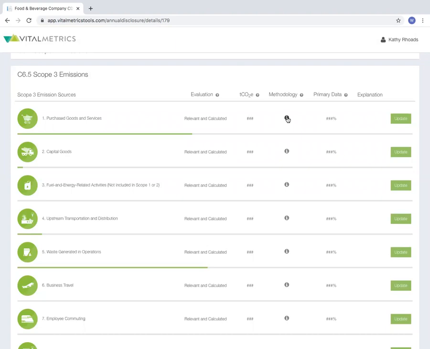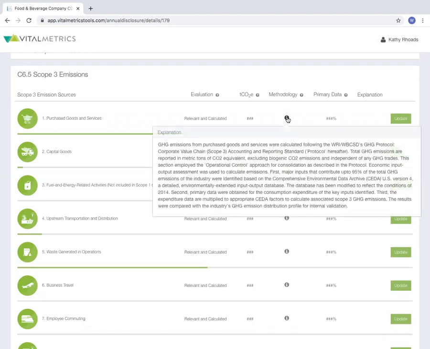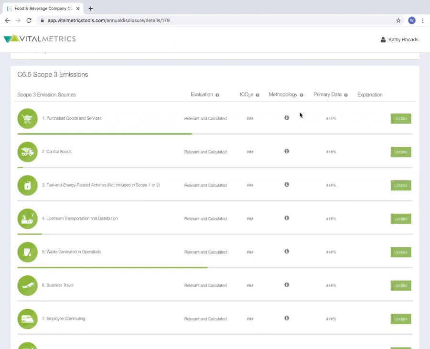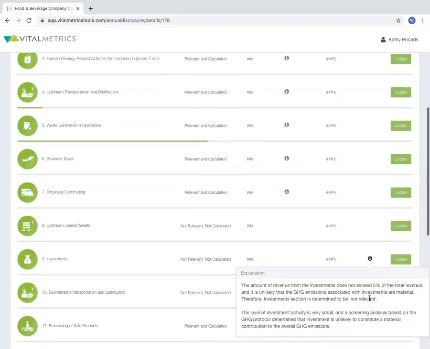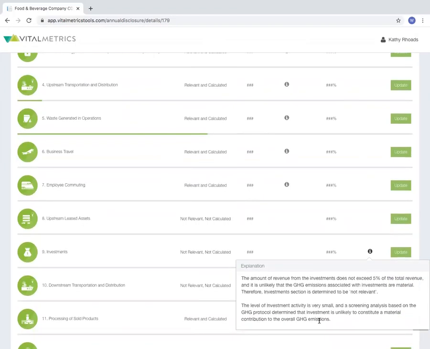If you notice here in the methodology section, this little button, if you click on it, provides the methodology description that was used, as well as an overview of the data that was used in the calculations. If primary data was entered, it would be populated in this space. And then also referencing again number 9, our investment section, it includes an explanation here for why this category was deemed not relevant.